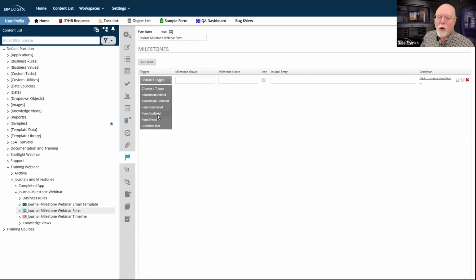We also have when the form is submitted, when the form is updated, or, and this is the important one and probably the most common one, when a condition has been met.